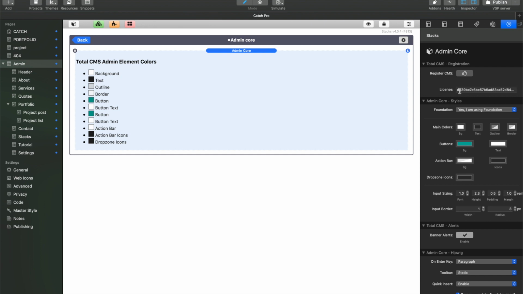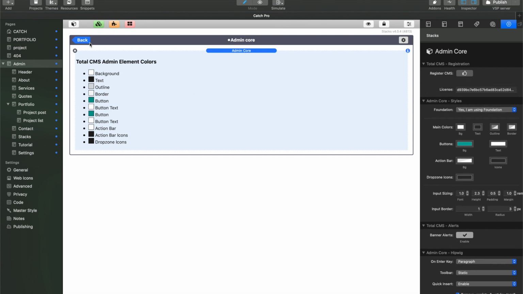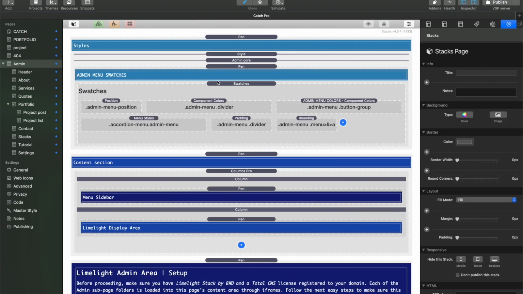Just a note, this license is already registered to hololorostudio.com, so I don't have to go through the process. In case your domain is a new domain and you don't have any license applied to it, you will have to go through that process by just pressing this button, preview the page, and follow the really simple instruction there. I'm not going to do that right now since everything is already registered.